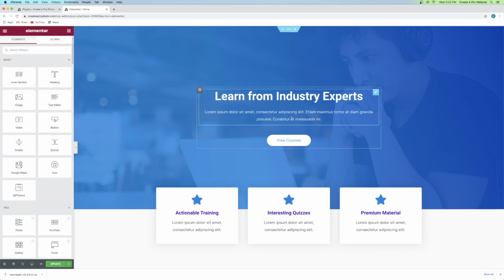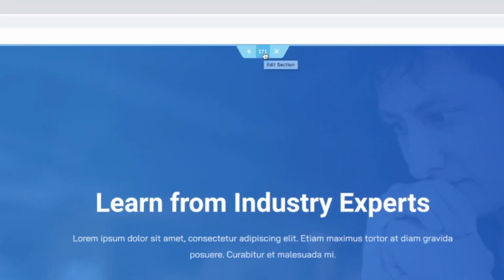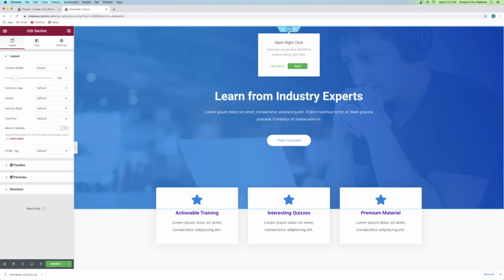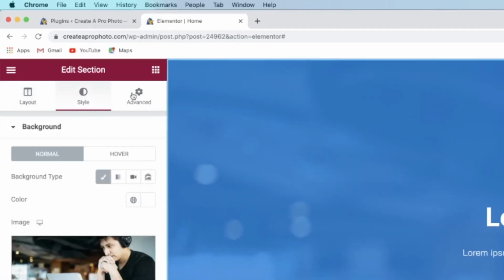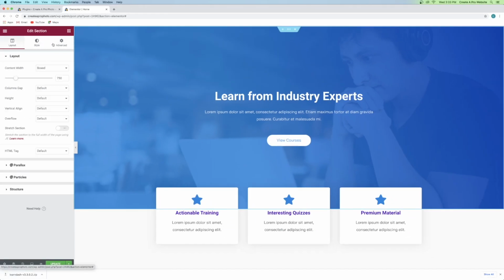All right. And then you can also click on different things and edit them. So if I click on these 6 dots, I'm going to be editing the section just like this. Under editing anything, we have 3 different tabs. You've got the layout tab, style tab, and the advanced tab. And we'll go into each of these a little bit.